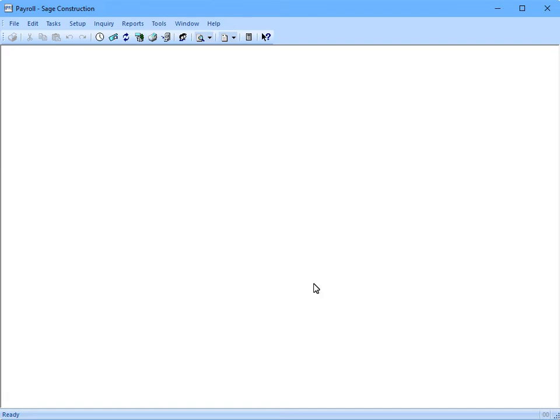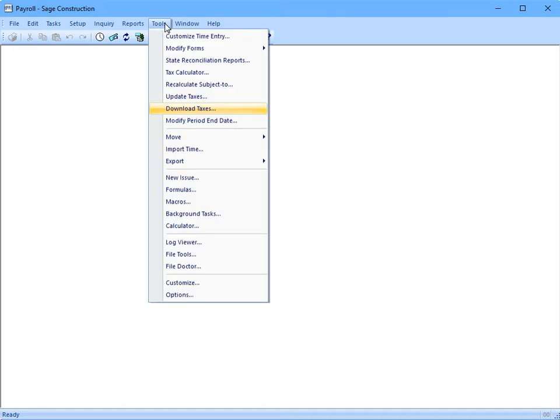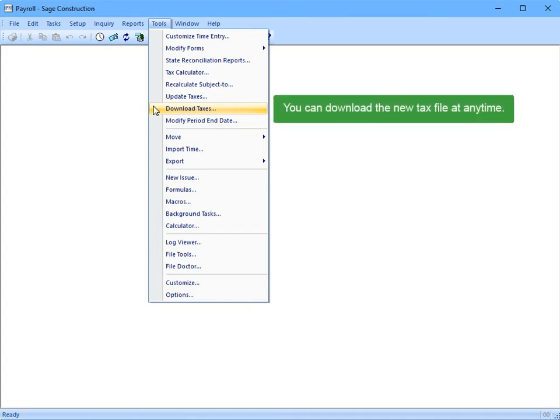Let's download some taxes. Go to Tools, Download taxes. Again, make sure you're logged onto your network and to Sage with full administrative rights. And I can download the taxes as soon as I receive the notice that the update is ready. Yes, you can download the new taxes at any time.